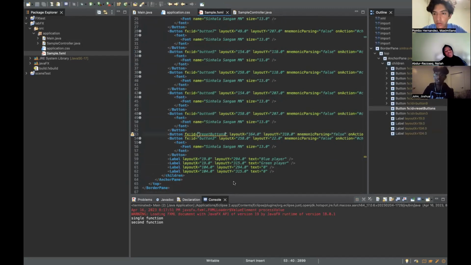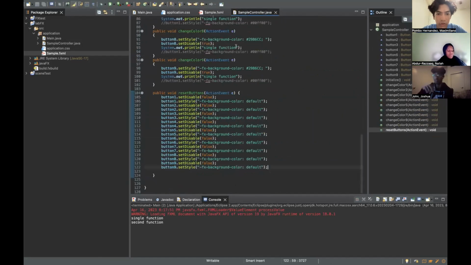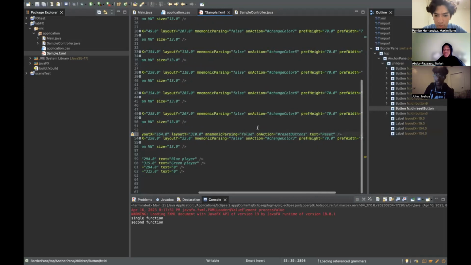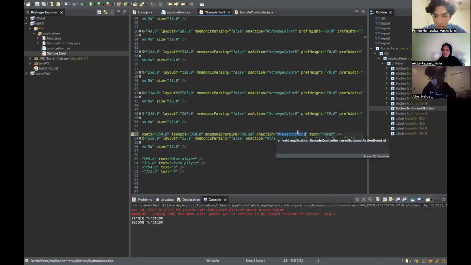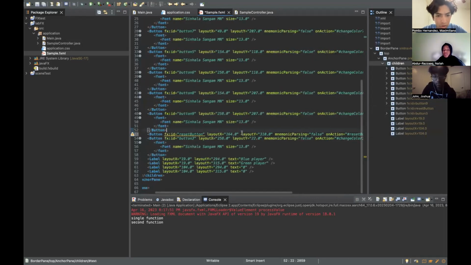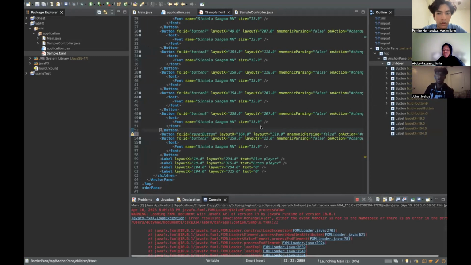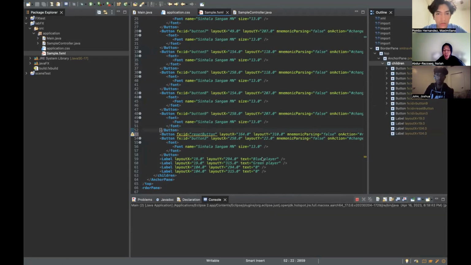Or the on action thing should be called reset buttons, because that's what the method is going to be connected to, right? No, like in fxml, if you scroll to the right, yeah. Oh yeah, wait. Actually, that should be right then. Reset buttons should be right? Right. Oh wait, can you try running again? I couldn't see what it looked like when I was running. Let me see.